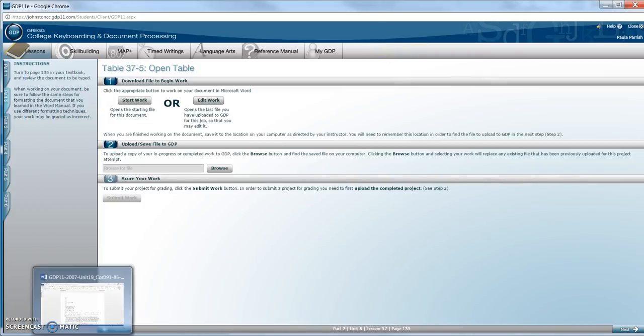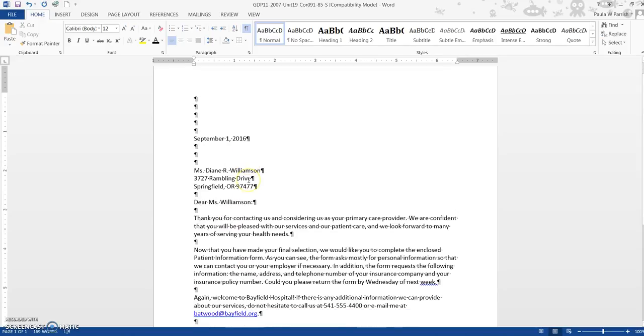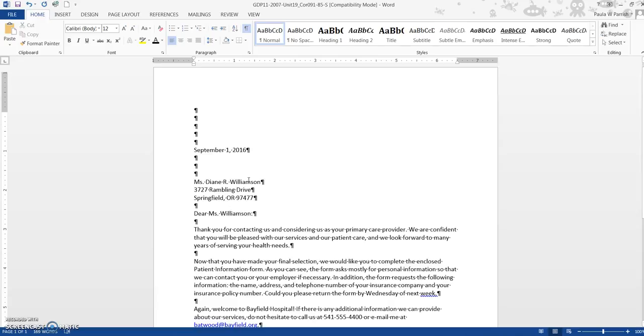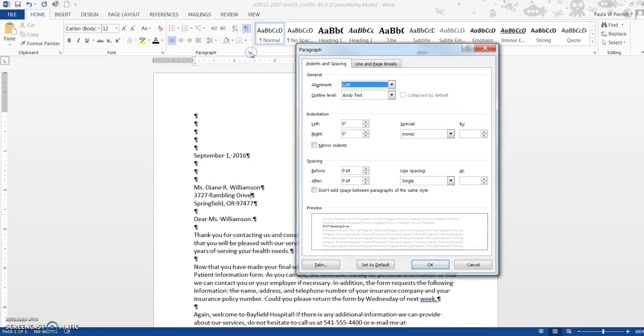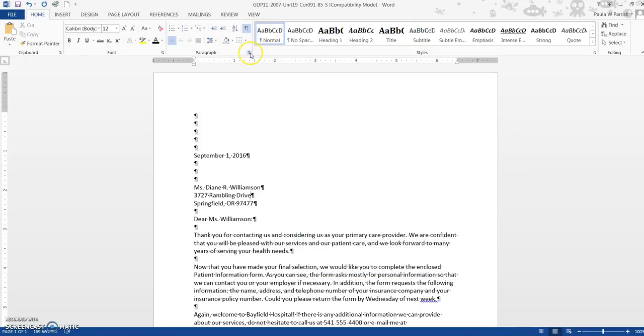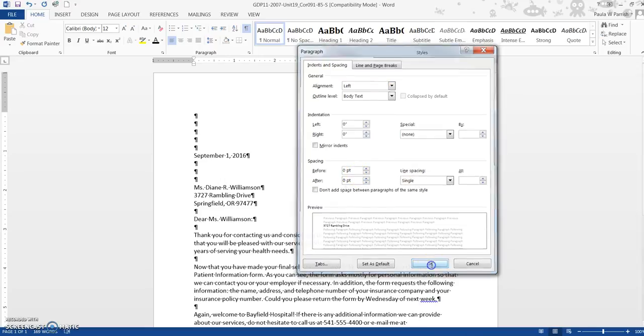Okay, so this is going to be 91-95, and I've gone into GDP and I've clicked on Start Work and I've typed the document. Now, notice my Show Hide button is on. Notice that in the paragraph group, when I click the little launch button right here, I have 0 before and after, and I have single.